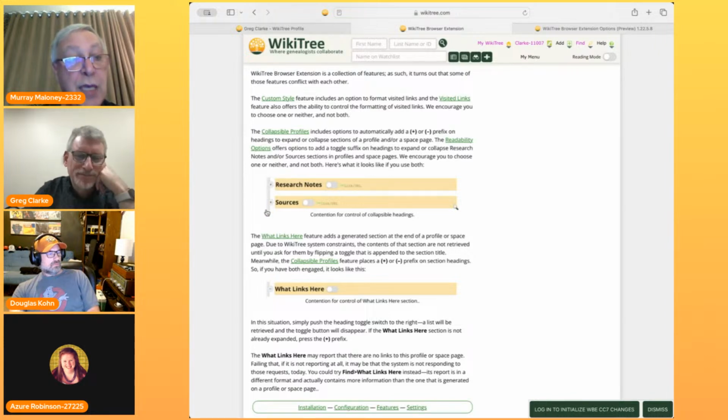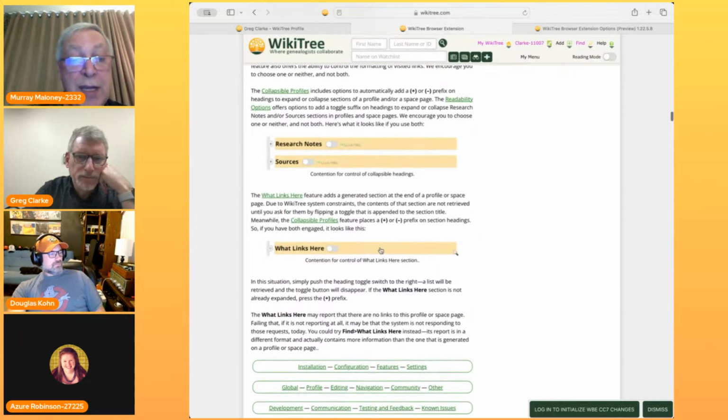And so we suggest that you turn off the readability option and let the collapsible profiles do it for you. Unless you're choosing not to use collapsible profiles at all, and then go ahead and keep your readability option. Another weird thing is the what links here thing.